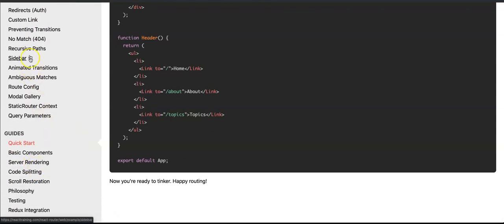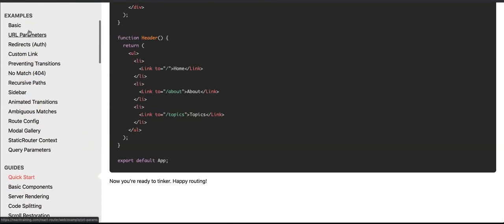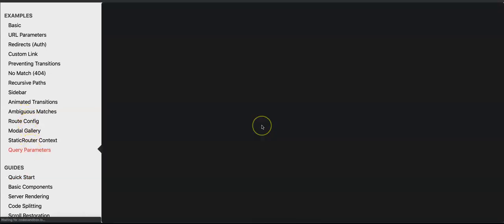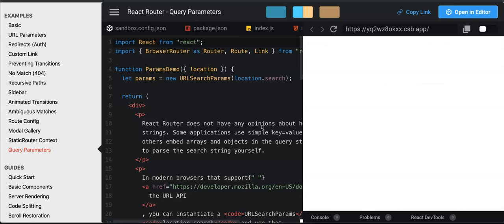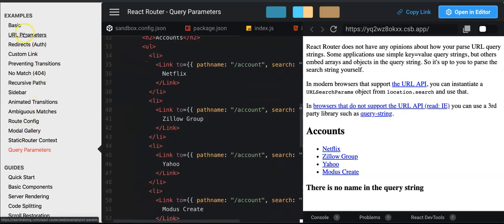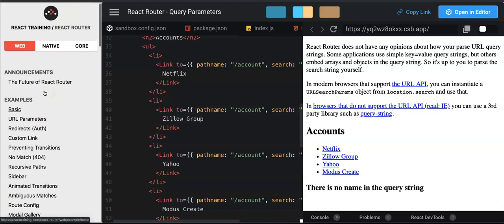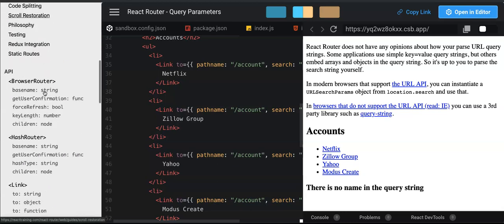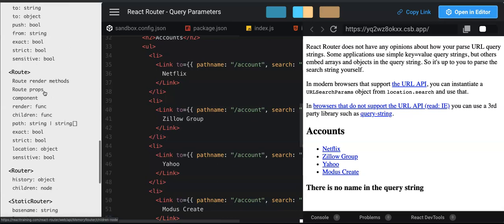Let's see where it is. Preventing transitions, no. Query parameters, I think? Maybe. No, I don't think that's the one we want. That's fine. There's one here I saw earlier. I could have sworn I saw it, but it is what it is.